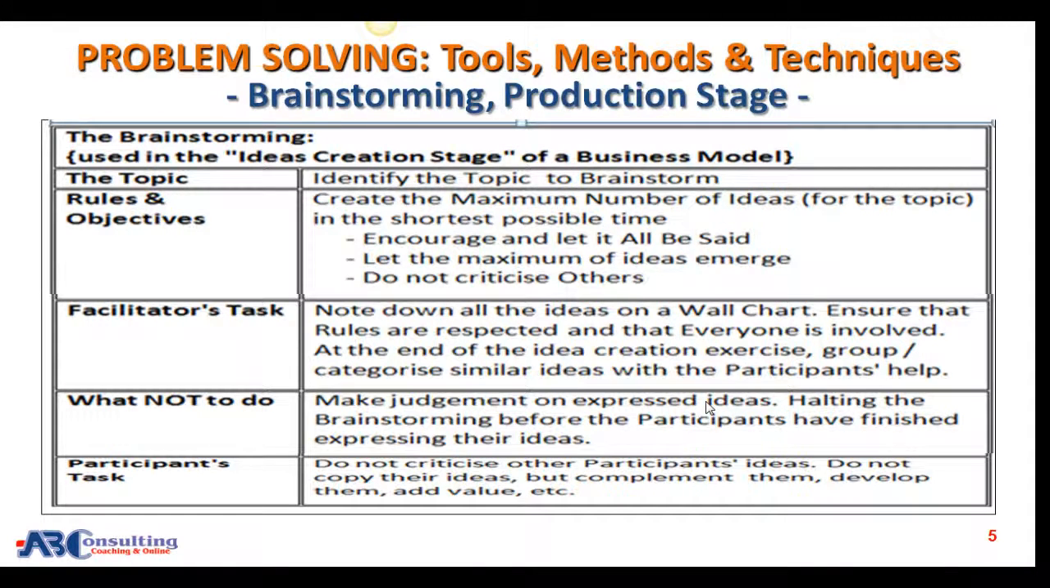What the participants' task is. First of all, you must not criticize other participants' ideas, because if you do, you hold them back and you do not get the full effect of the brainstorming. Do not copy their ideas. That said, you can complement them, you can develop them, you can add value to them. That gives us then a complete perspective on the production stage of brainstorming.